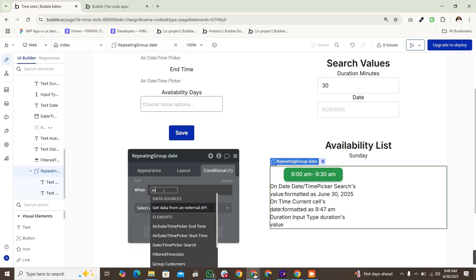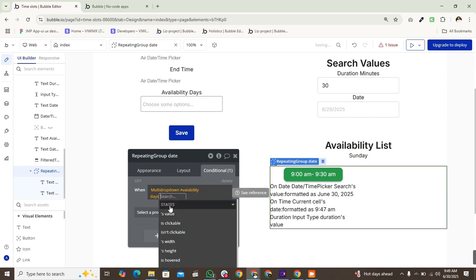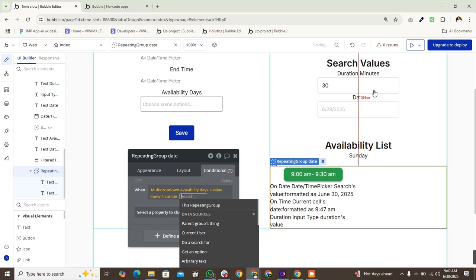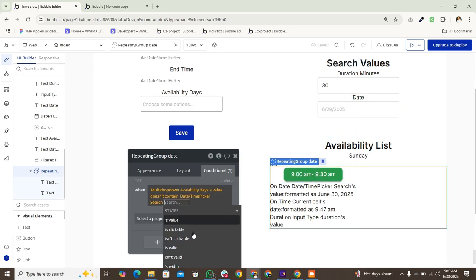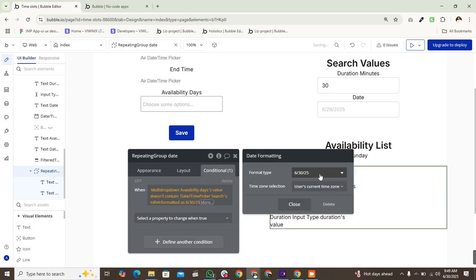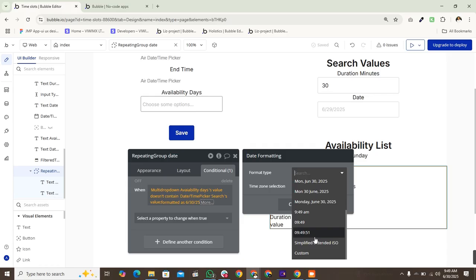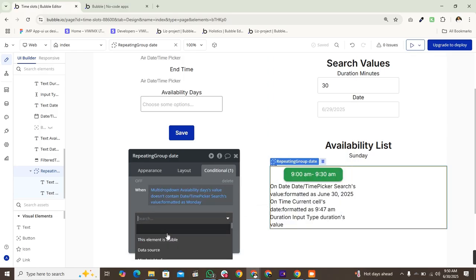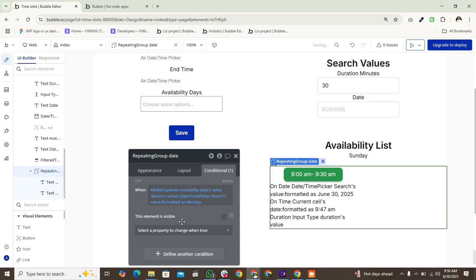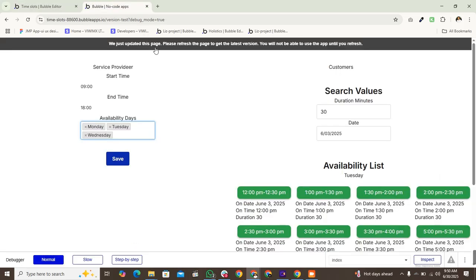So if multi dropdown available days value doesn't contain this date time picker formatted as custom, then this element will not be visible because it does not contain it. Okay, so let's reload the page and check the results.